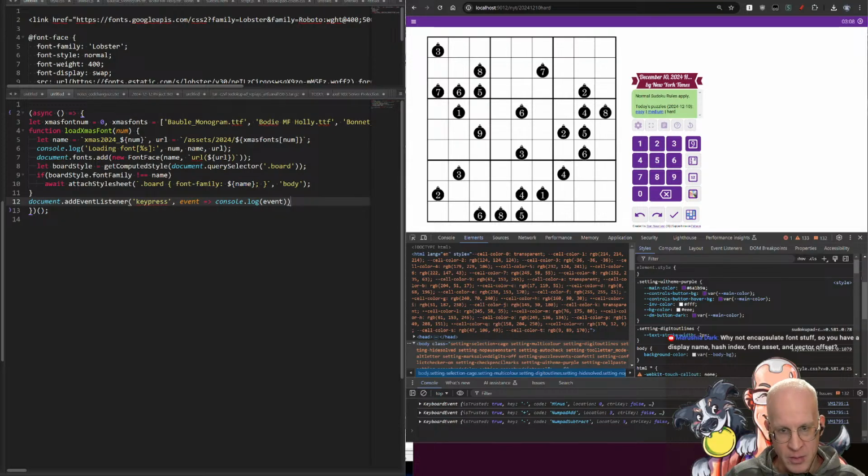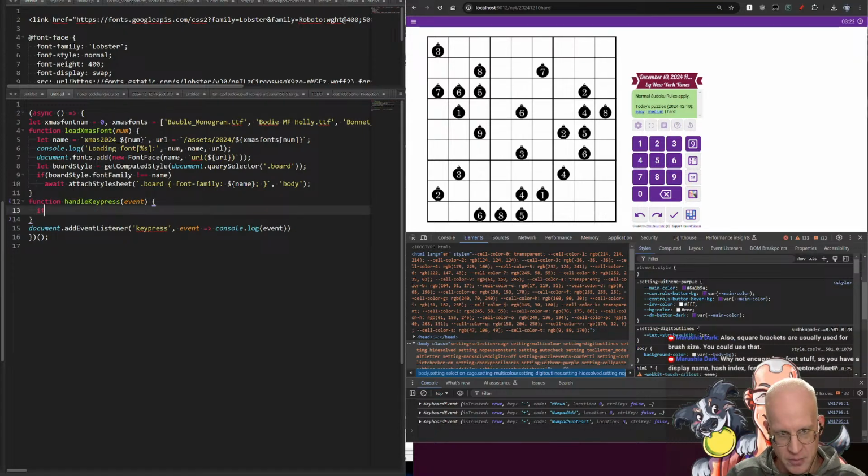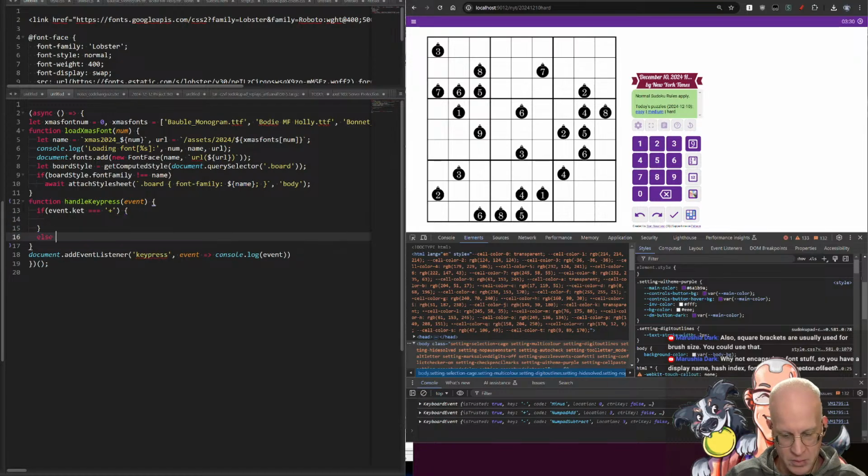Okay, so we can do this. And then we'll do something like function handleKeyPress event. And then we'll do if event.key equals plus, do this. Else if event.key equals minus.